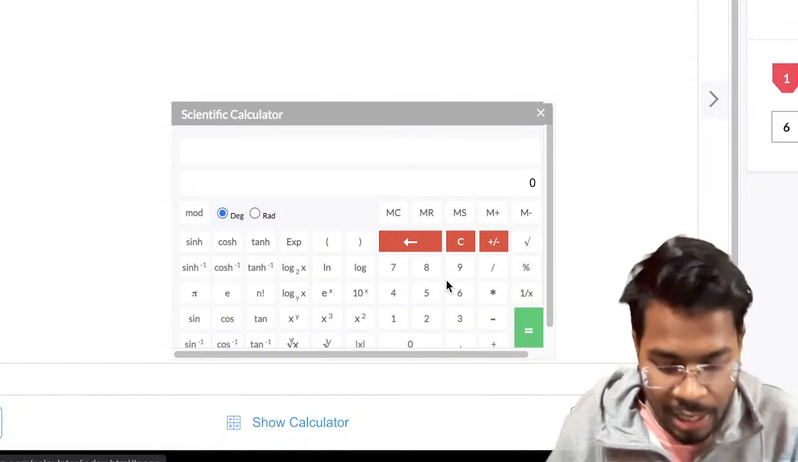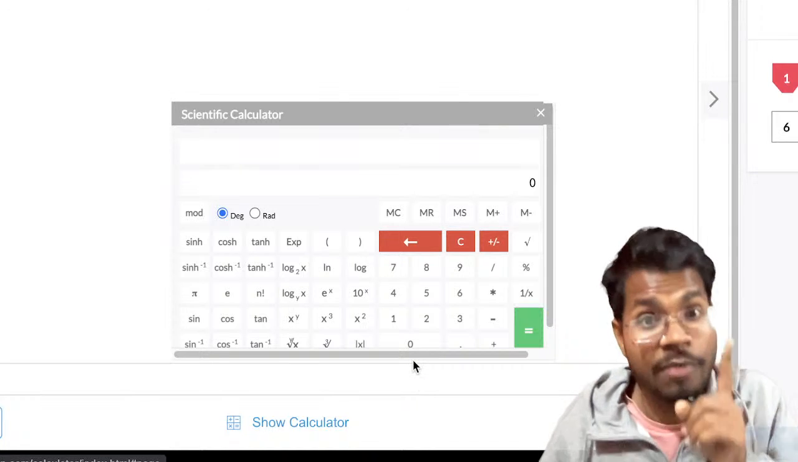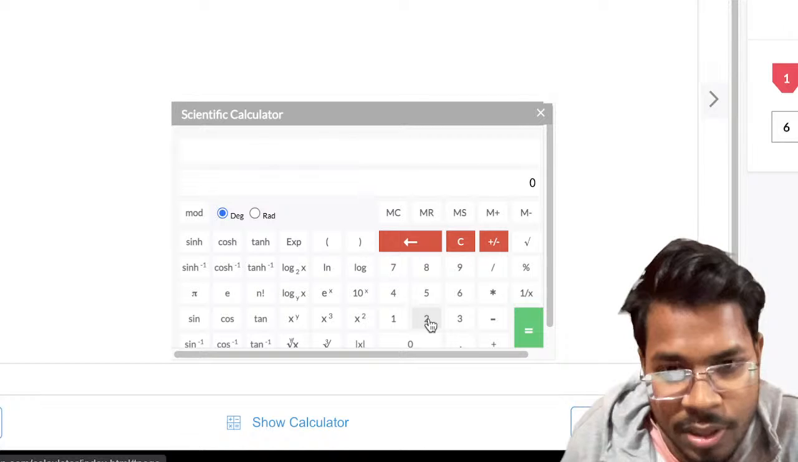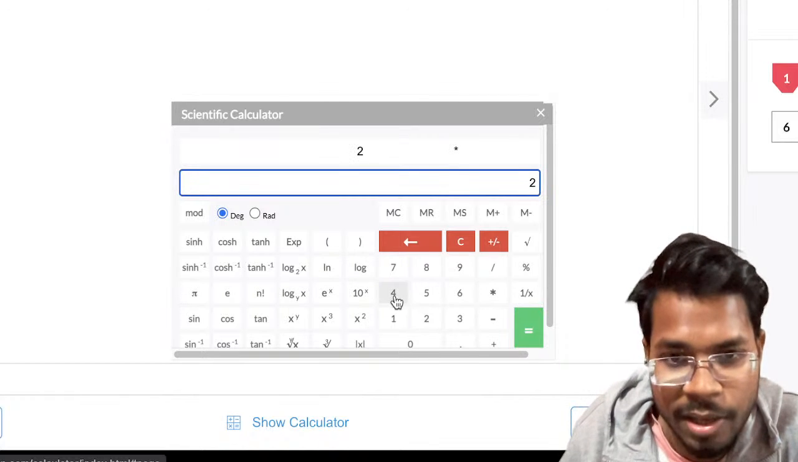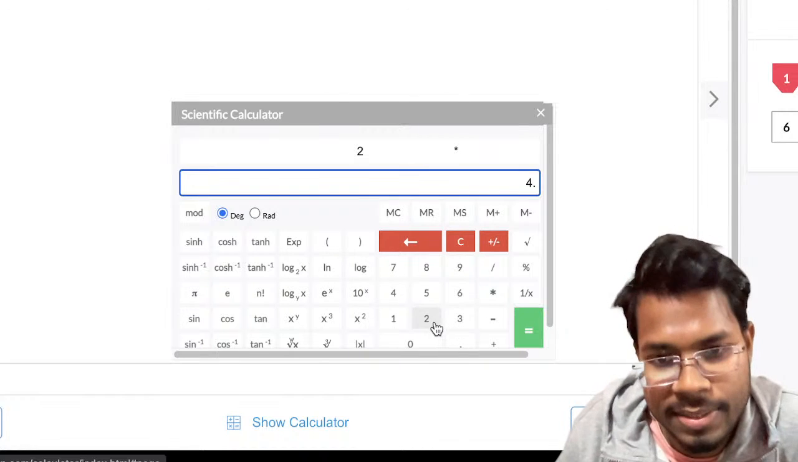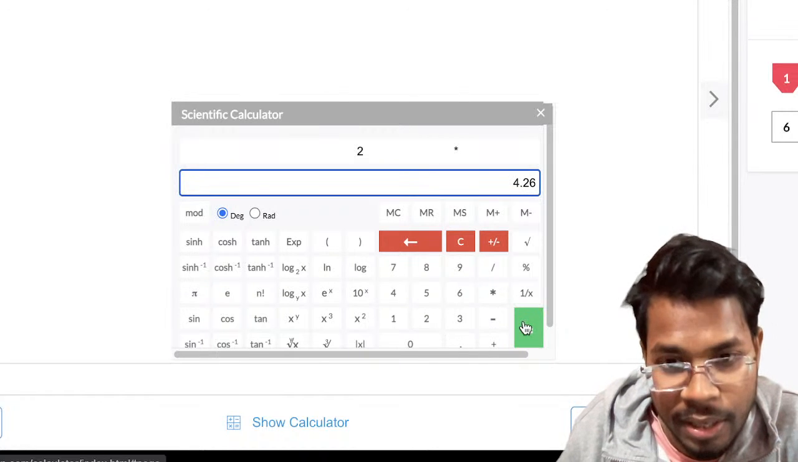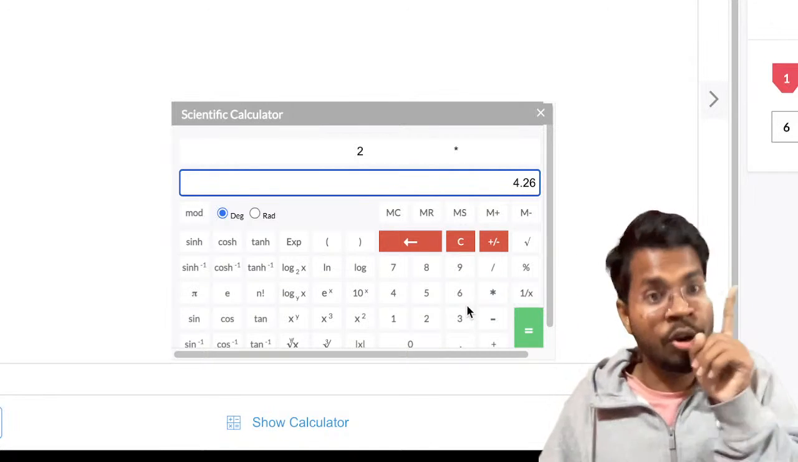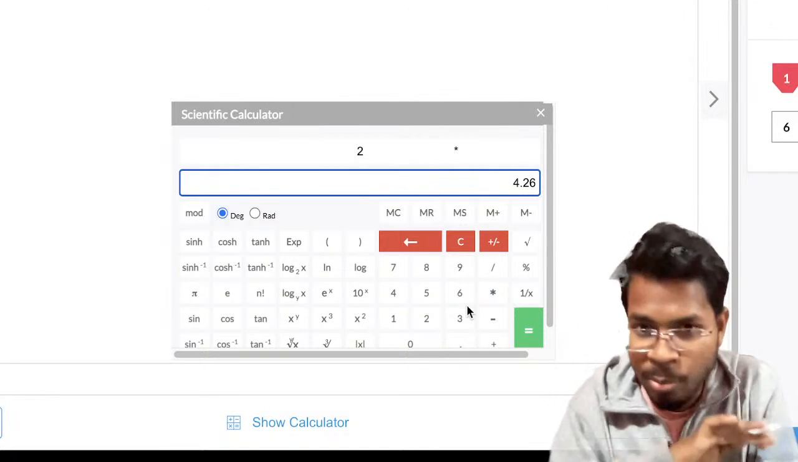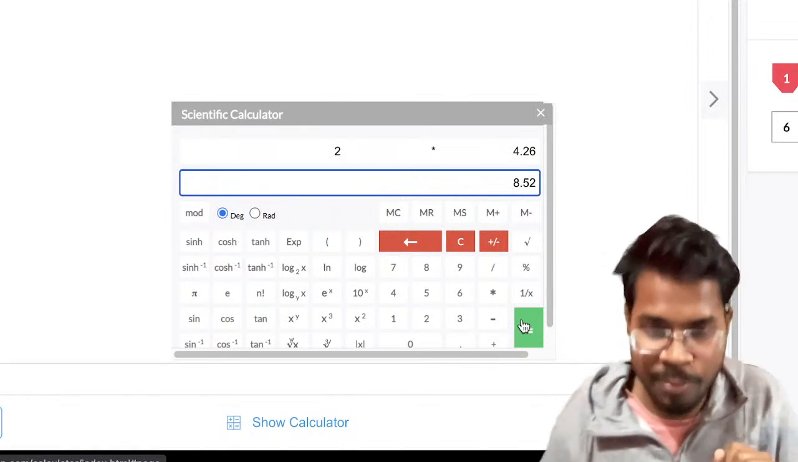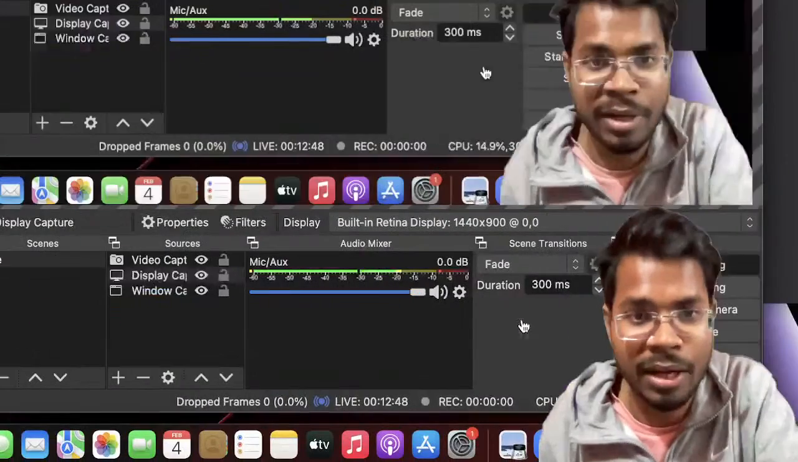So I have got 2 multiplied by 4.26 divided by 3. What I do first is 2 multiplied by 4.26, and then I will not do division. Remember, I am not doing division. So what am I getting? I am getting 8.52.